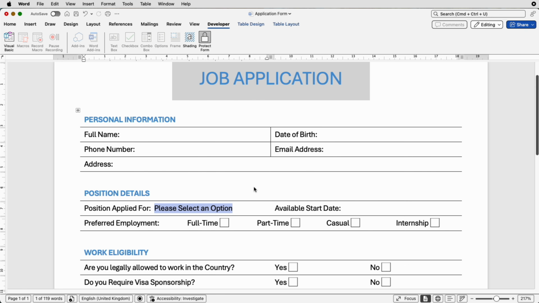To send the form to somebody else, again, you need to protect it, so make sure that's done before you email this or turn it into a PDF.